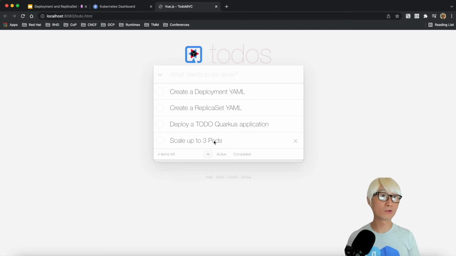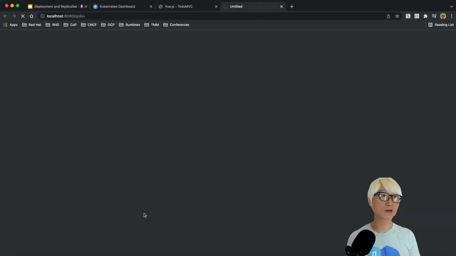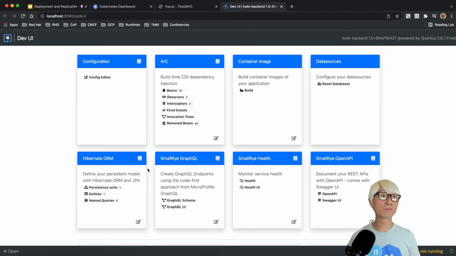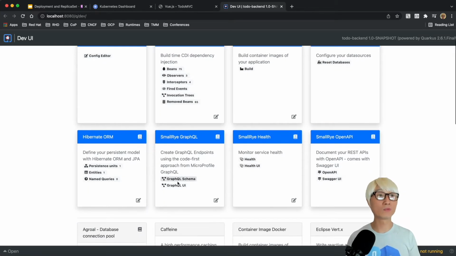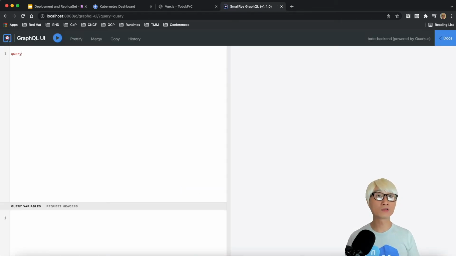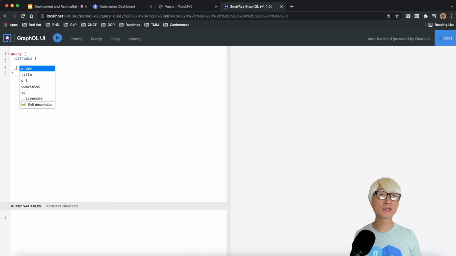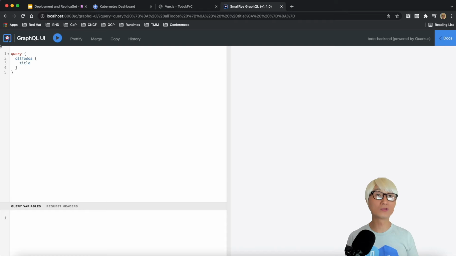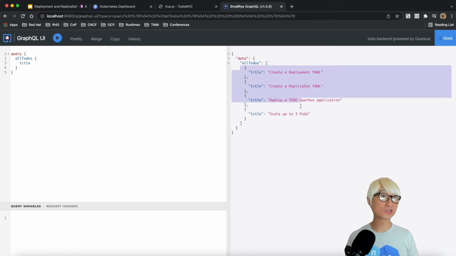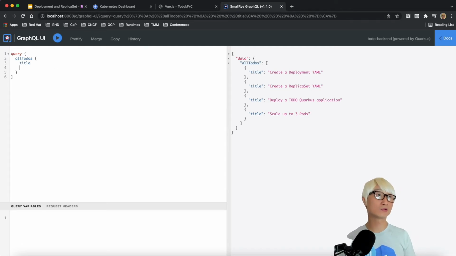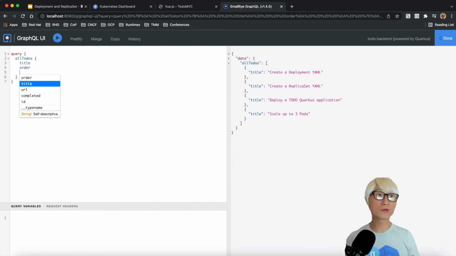As you can see, default data was already created, like the create default YAML and the create replica YAML, etc. When you press D in the terminal window, it automatically brings you into the Quarkus Dev UI. One great thing about Quarkus is that you can have a GraphQL UI when you add the GraphQL extension to the Quarkus framework, and it automatically retrieves all your data using the GraphQL UI. As you can see, you have all the data, like create deploy YAML, ReplicaSet, and the to-do Quarkus application. You can retrieve any data without any SQL changes in your code.